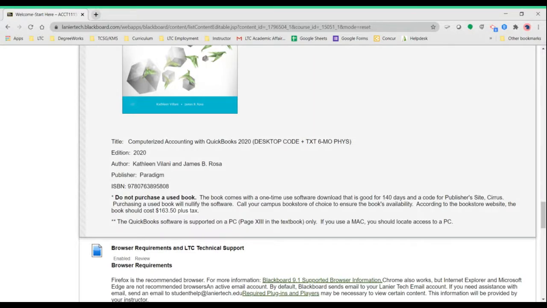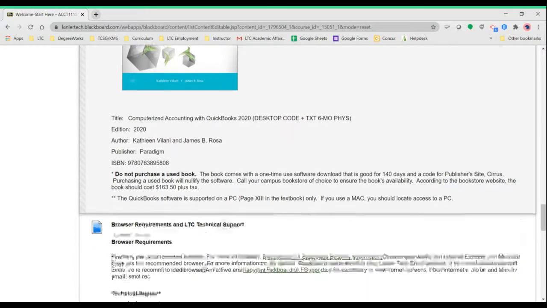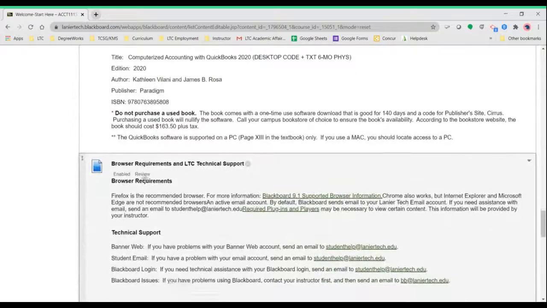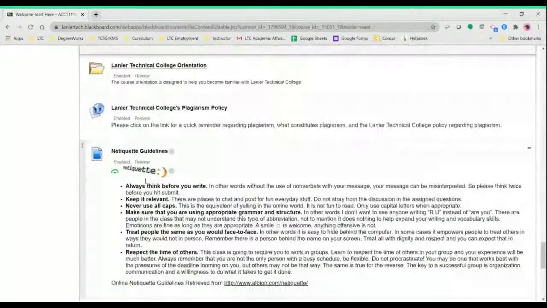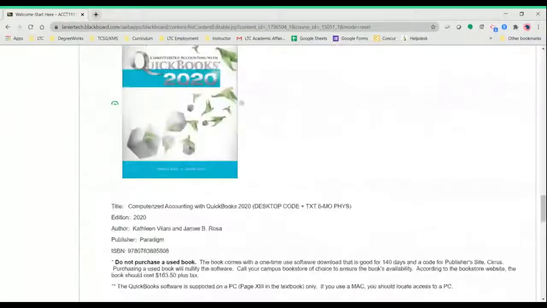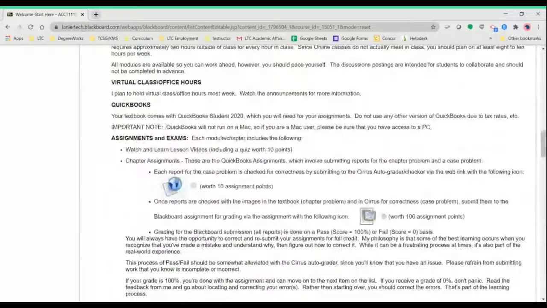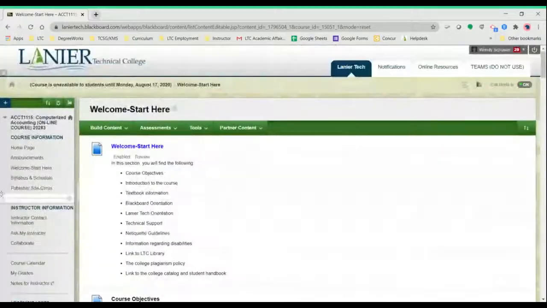So if you use a Mac, please locate a PC. There are some browser requirements, all kinds of stuff in here that I'd like you to pay attention to. Just look at it. And then let me arrow back up to the top. The next thing is our syllabus and schedule.